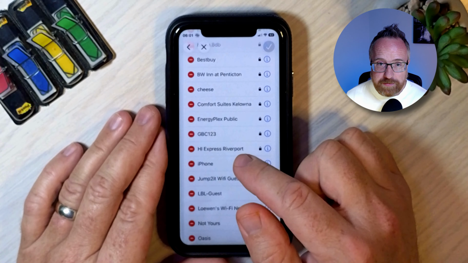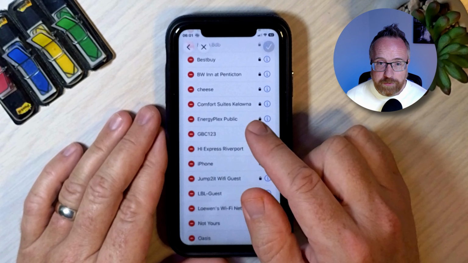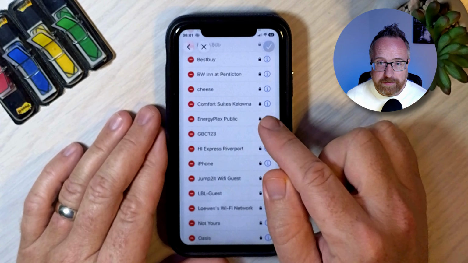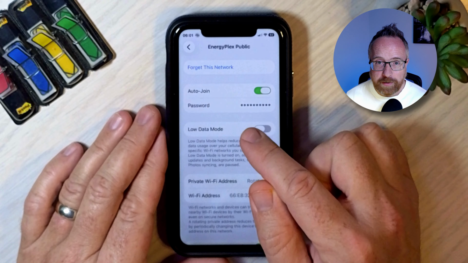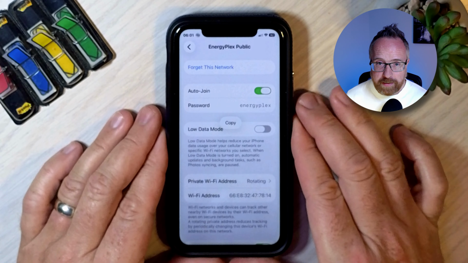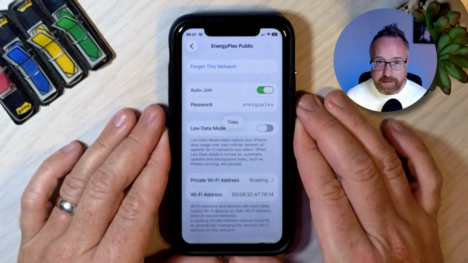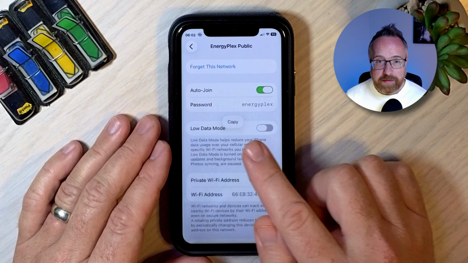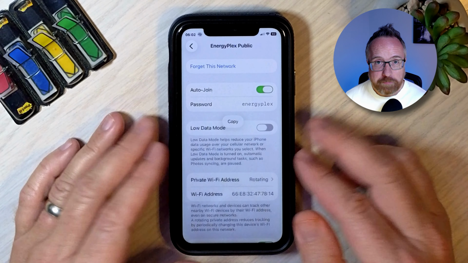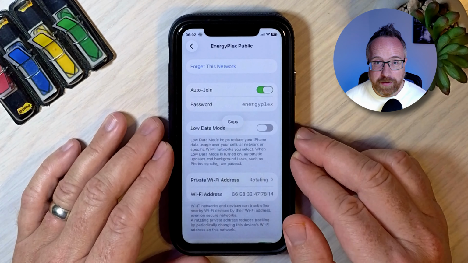There's one called Cheese. If you find one you want to know the password for, just tap on the i to the right of it. That takes us into the information section for that Wi-Fi network. Tap on password again. And it didn't need Face ID that time. And there's the password to that Wi-Fi network. Then tap on copy and Bob's your uncle. You've got the password for that Wi-Fi network.